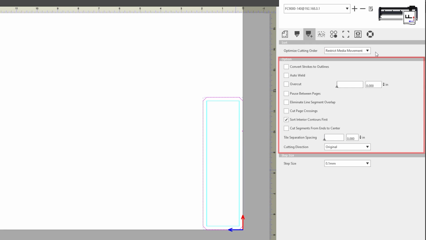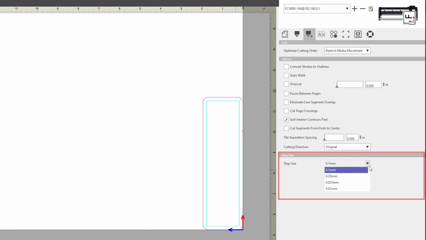Let's continue down to Step Size. Here, you can adjust the step size, which determines cut quality. Let's set that to 0.01. This setting gives you the finest cut quality.